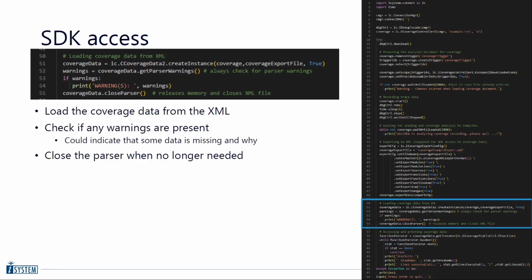To access the coverage data, we need to import the XML document into the coverage data 2 controller. I've shown this here. Make sure to check for warnings. If anything went wrong during the trace recording, this will notify you. Close the parser once you're done using it.